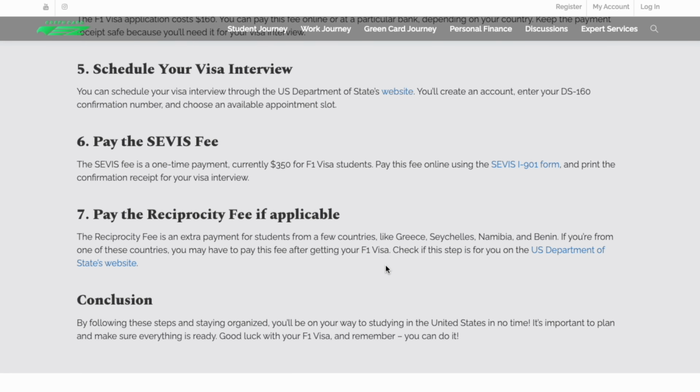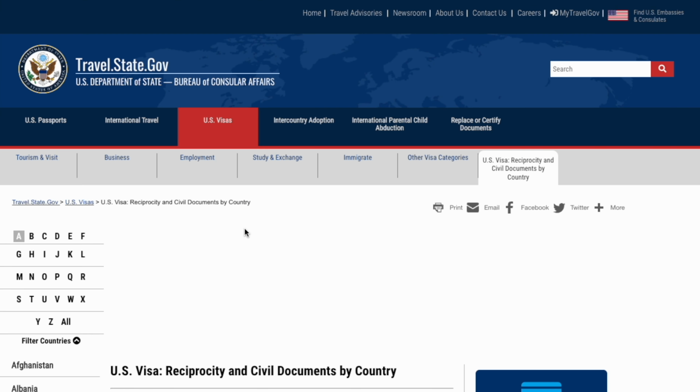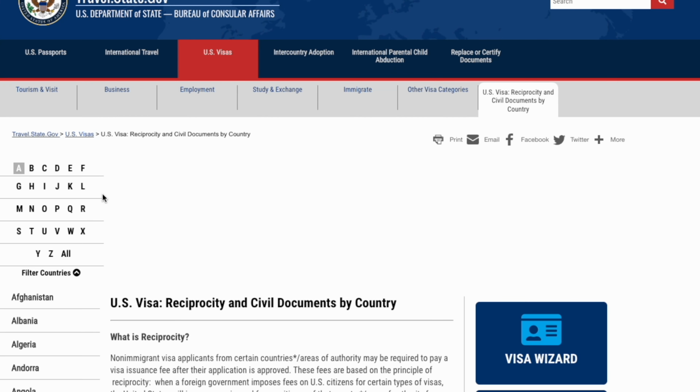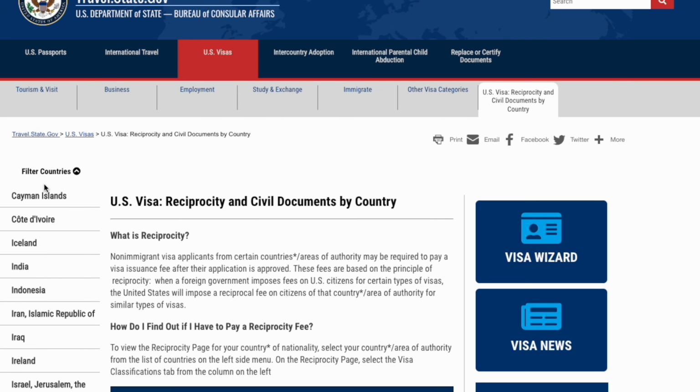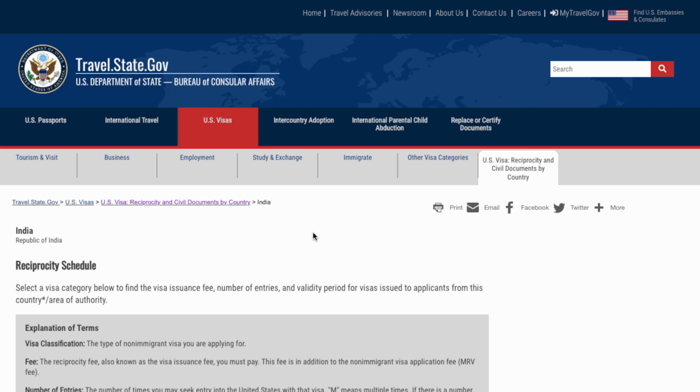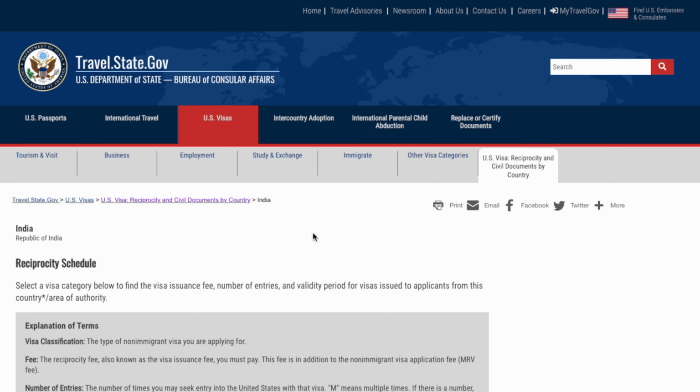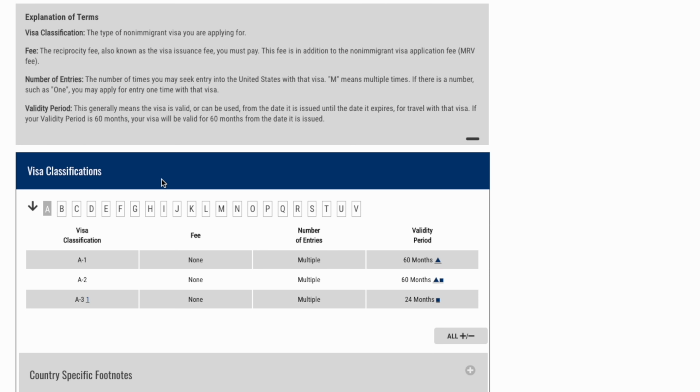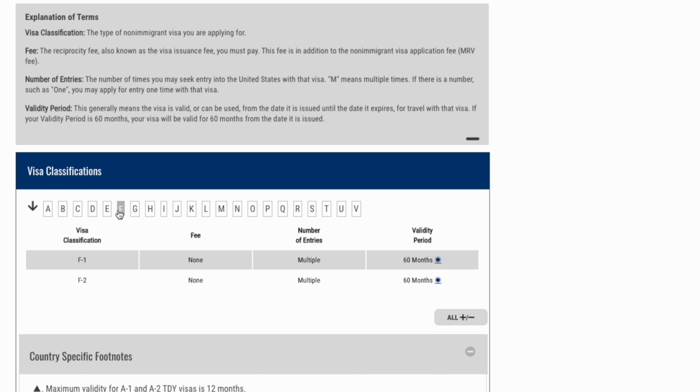To determine whether you need to pay the reciprocity fee, you need to visit the U.S. Department of State's website. Once on this page, select your nation. In our example, we will select I for India. Once you're on India's page, scroll down till you see the visa classifications table, and then let's click on F for F1 visa. As you can see, F1 visa applicants do not need to pay any reciprocity fee.